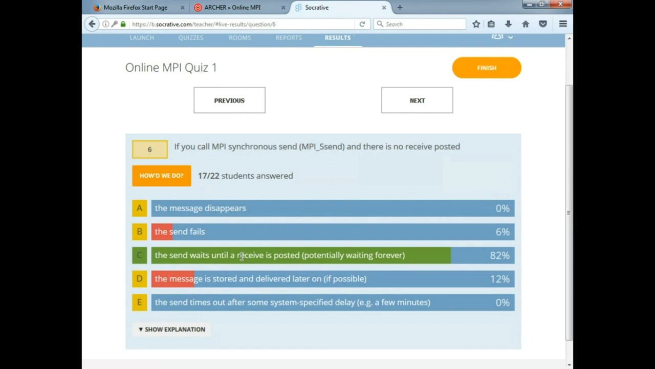Ready send only works if there is a receive already posted, otherwise the message disappears. It's in there for historical reasons. It's not a useful way of programming. It's very error prone. It's actually very difficult in MPI to arrange for the send to be posted before the receive. So B, C, and D are all possible behaviors of sends in MPI, but it turns out that for synchronous send, the correct answer is C. The send waits until the receive is posted, potentially waiting forever.